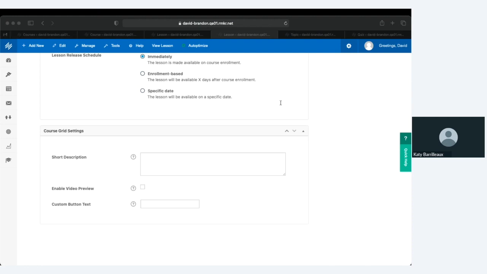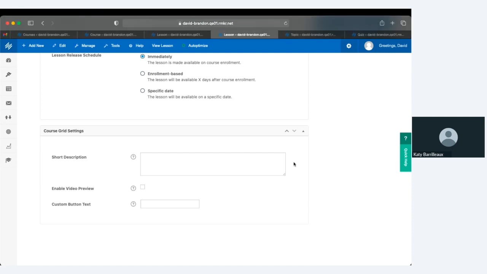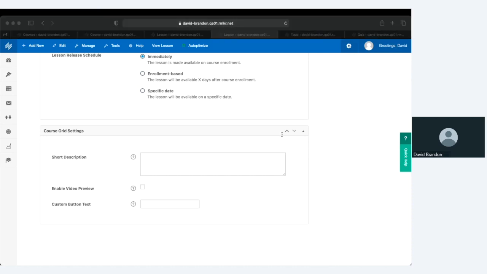And then you can add the table of contents in the course grid settings. So add a short description, the video if you want, anything that you want to add there. Same as we did on the other one, right? Yep. Yeah.